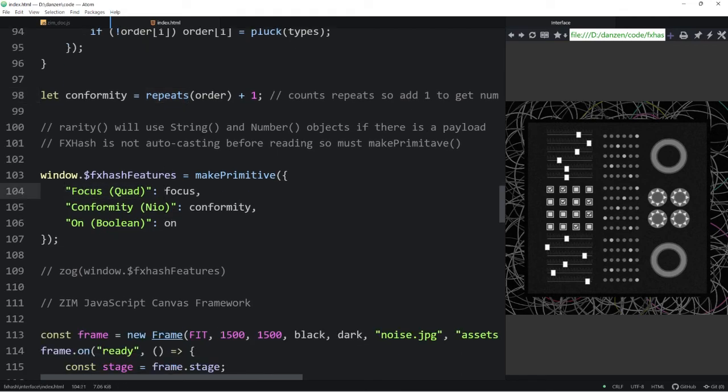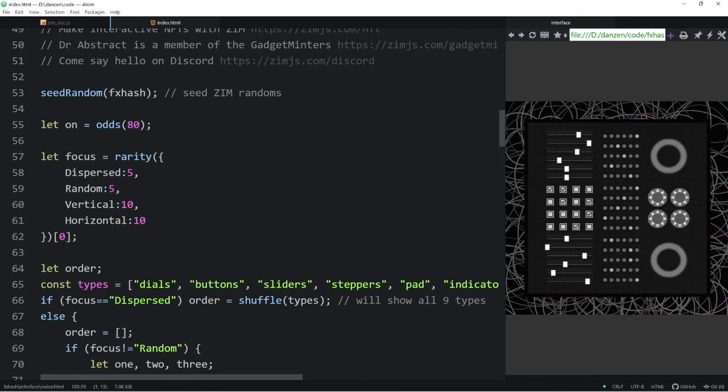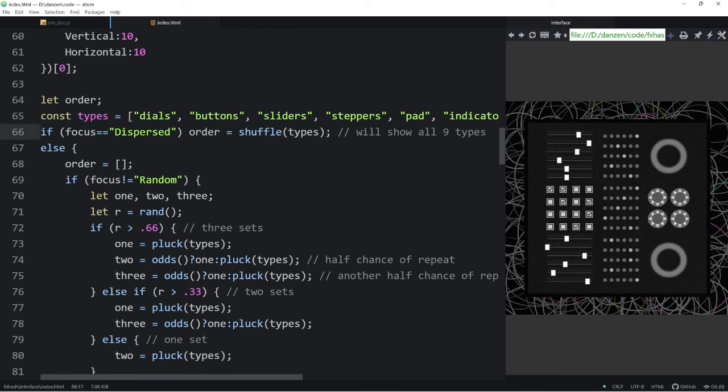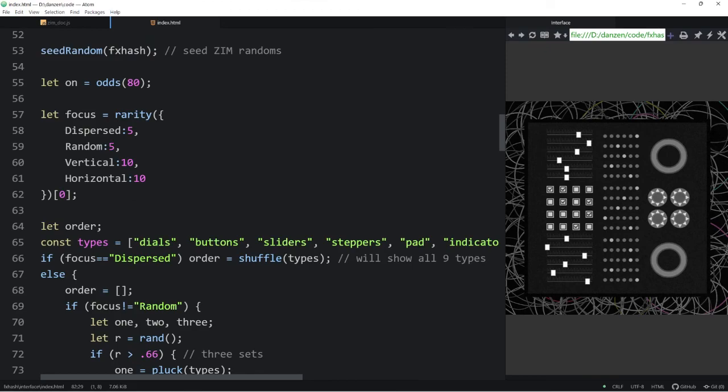And there's where we're putting in the values. By the way, this one would work fine because we haven't used what's called a payload. There's an option in here to use a payload, but we don't mind. If it's dispersed, we're just going to use the word dispersed. So down here, we are using dispersed, random, and vertical. So we're using those same values.